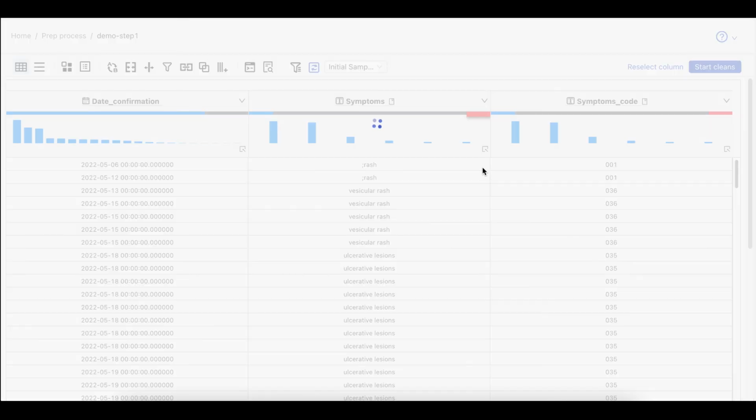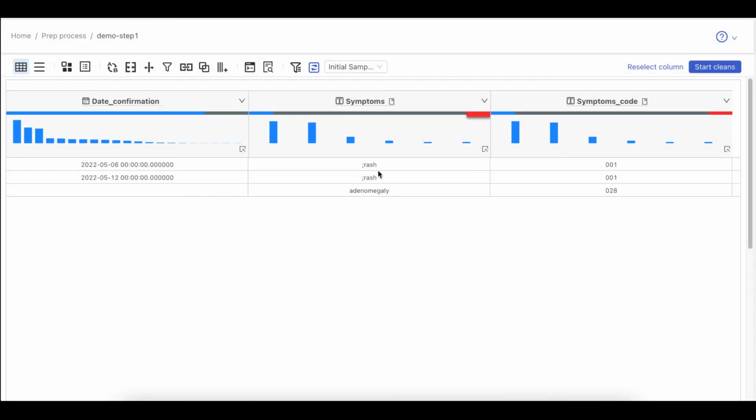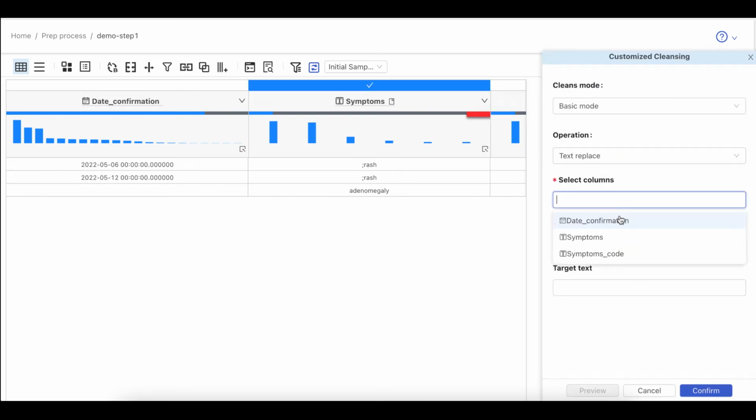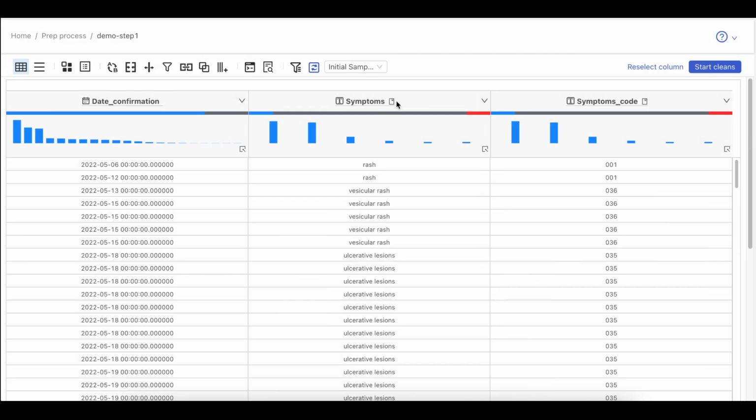There are two types of invalid values displaying here. First, there is a semicolon before the word rash. This is a typo. In order to fix that, we need to perform customized cleansing on that column. We select Basic Mode, and then use the Text Replace feature to replace the semicolon with empty text for the Symptoms column. Click Confirm, and you can see that the value rash is corrected.